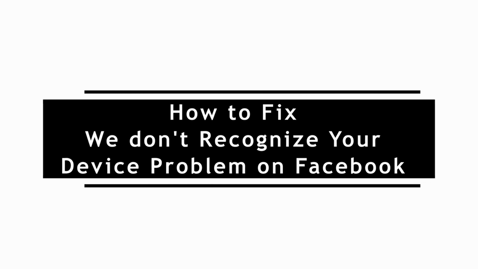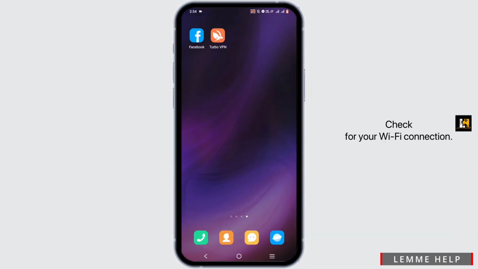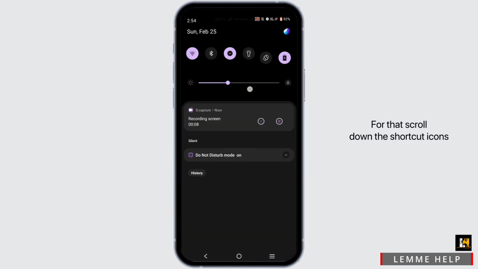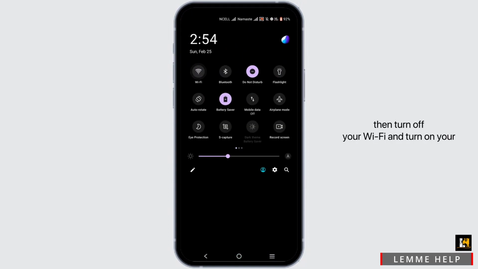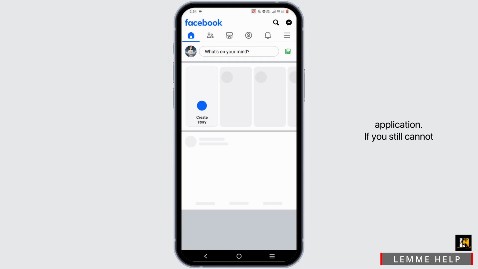How to fix the "we don't recognize your device" problem on Facebook. If you're dealing with this issue, first and foremost check your Wi-Fi connection. For that, scroll down the shortcut icons, then turn off your Wi-Fi and turn on your airplane mode and try to log in to your Facebook application.